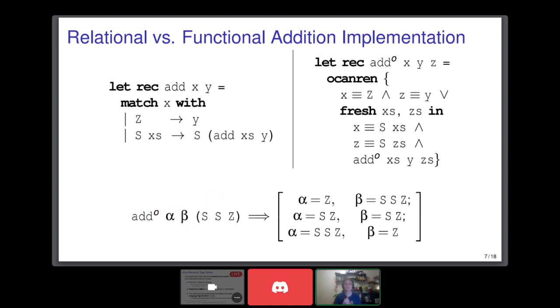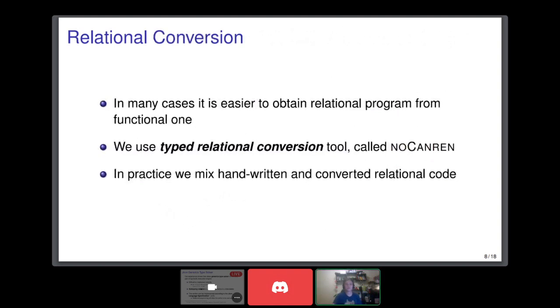As we noted, functional and relational programs are very similar. This is true for many other cases as well. Instead of writing a relational program, we can write a functional one, and then we can convert it using our tool of automatic relational conversion called noConrun. In practice, an automatically converted program is often not efficient enough. That's why we mix handwritten and converted relational code.